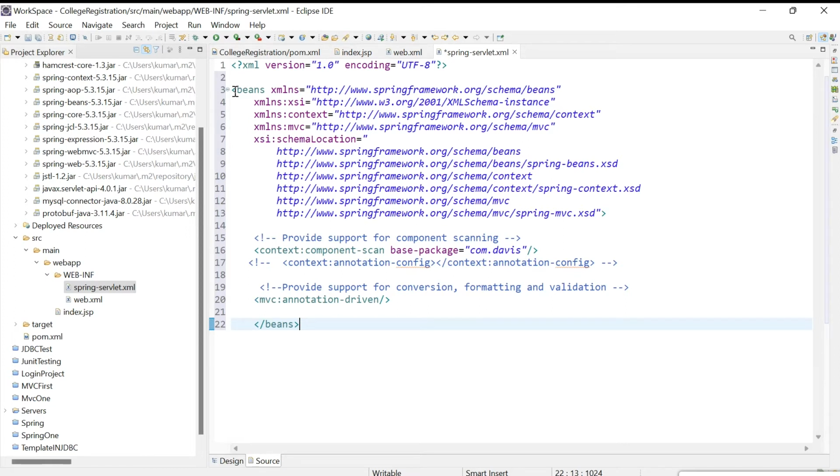And this is the beans stack. In this beans tag there are different schema locations, like springframework.org schema context and springframework.org schema MVC. All these things are there. So let's start our design for the index page.